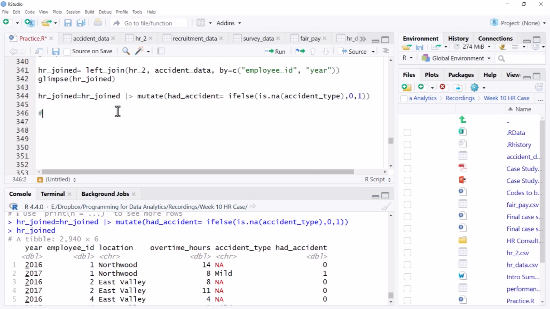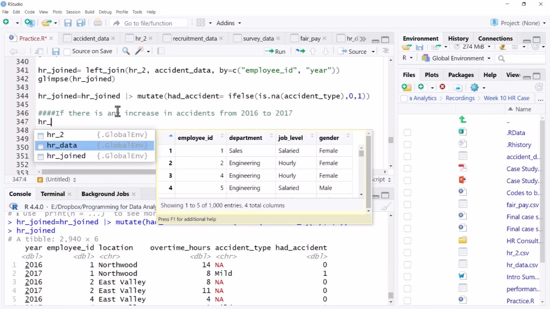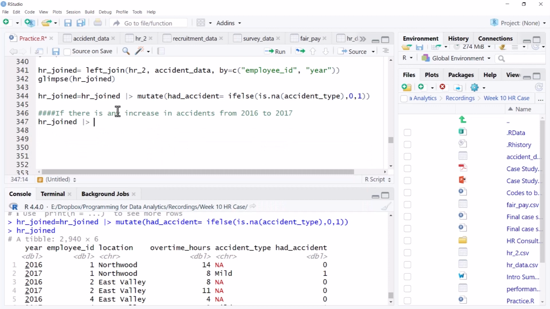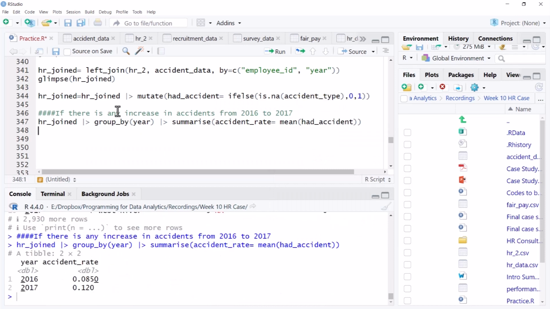Now the first question that we would like to answer is whether there is any increase in accidents from 2016 to 17, or decrease or anything like that. So let's analyze the trend in accidents, and that is simple. We'll use our data that we have created already, HR_join. Inside this data we need to group by year, so that by now you would have understood that makes our job very easy. We'll just group it by year, and then we'll use summarize. Now all I need to do is create an accident rate variable and assign it the mean summary measure. So I'll just add a simple descriptive, which is mean, and this would be it.